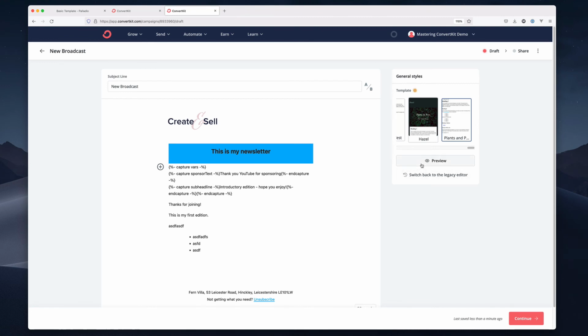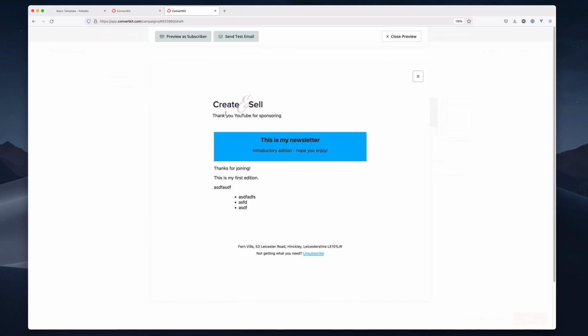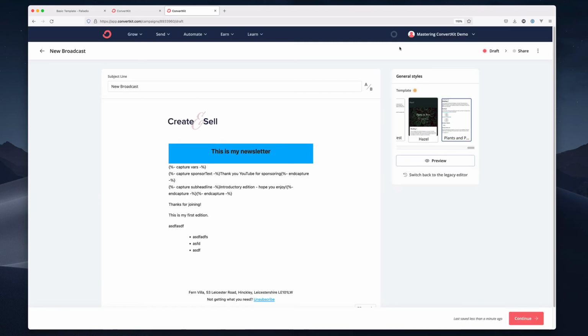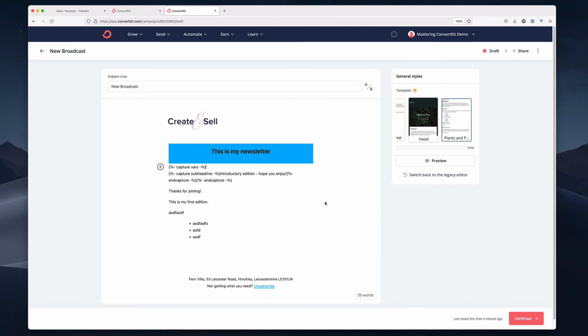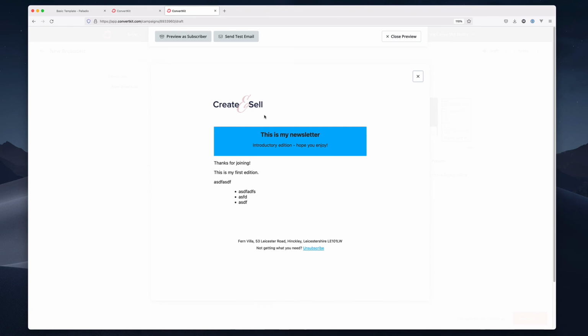So now what I've done is I've enabled it. So we now have a sponsor under a logo and then a subheadline. Now let's say this email I don't want to sponsor. All I need to do here is just where it says capture sponsor text, just delete this line. Now I click preview. Now there's no sponsored text at all. So that's what is so powerful about slots with Palladio.